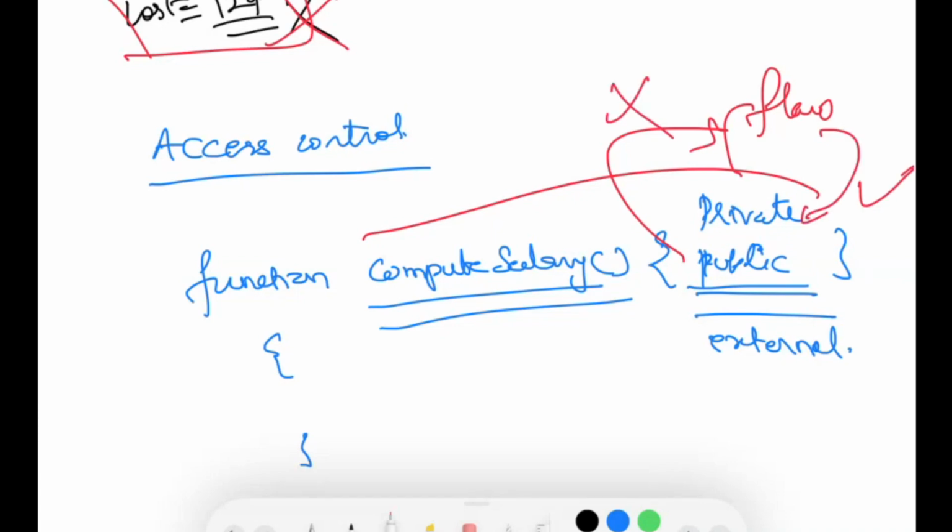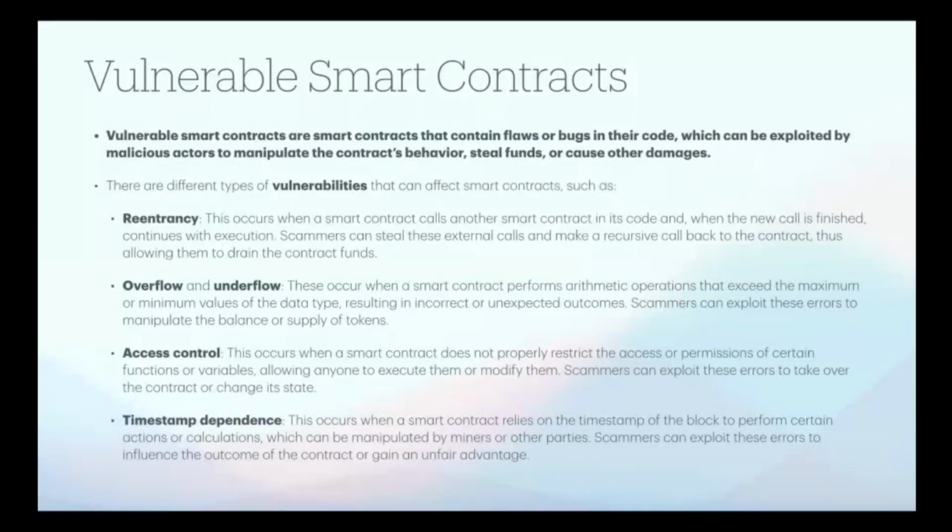Once this is there, that means this compute salary, or whatever the critical function is, can be given access to everyone else in the blockchain, or everyone who has control of the contracts. Everyone can have control. In that case, it becomes a vulnerable smart contract. So it becomes very vulnerable to the network. This is called access control.